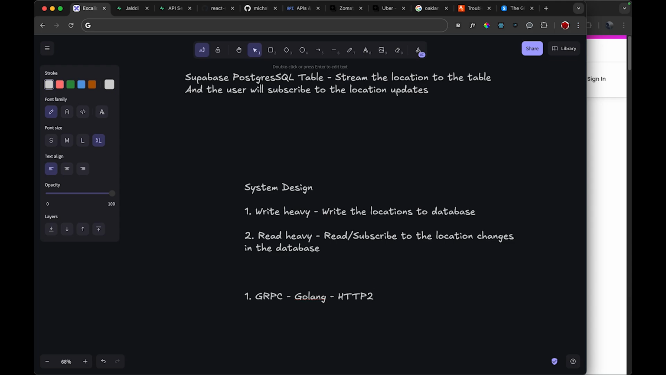That is one. Or you can use gRPC to have long living connections to poll the database to get the new one. But that is not a problem. The main problem is writing, right? So for write heavy applications, you have to get all the coordinates that the driver is sending, and then stream it to the database.